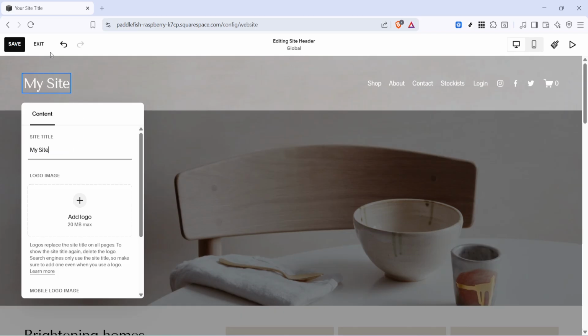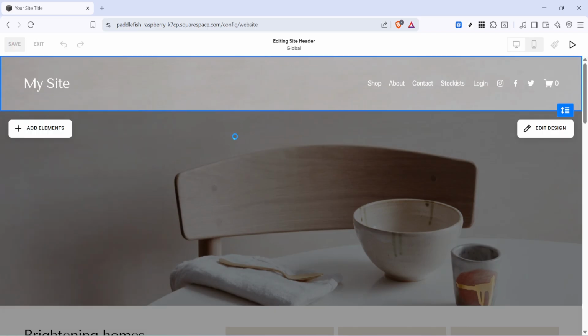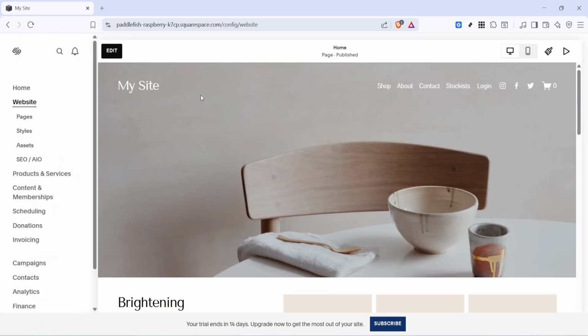Finally, click the Save button to save your changes. You'll usually find the Save button in the top area of the editor interface. Once you click Save, your site title will update in the header and in your browser tab. If you want to exit the editor completely, click Exit and then Save again. Otherwise, you can just keep editing other parts of your site if you need to.